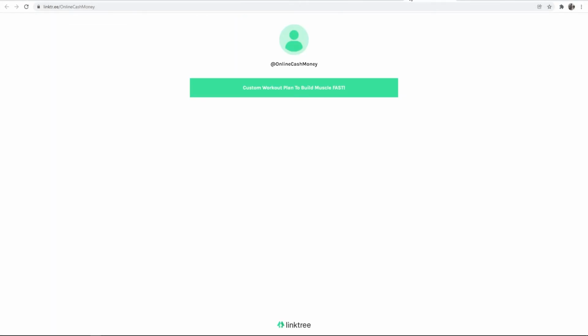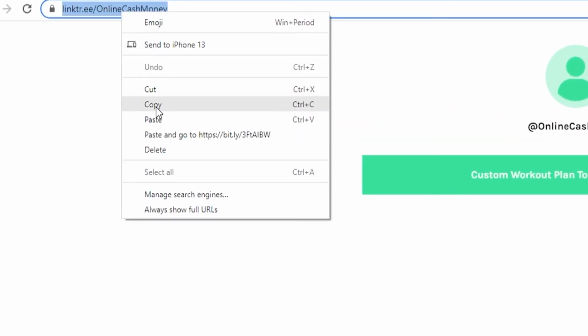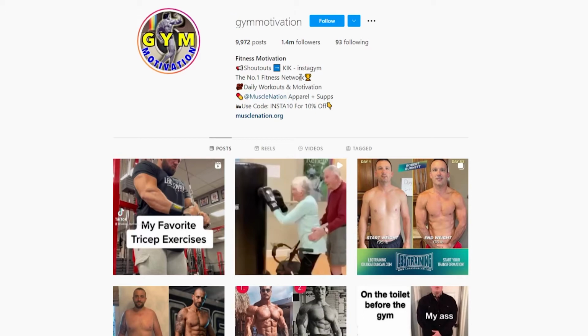So now we've got everything set up, we need to copy our Linktree link, and we can go ahead and head over to Instagram and start to send traffic, free targeted traffic, to this system. To do that, we're going to go to Instagram, and we're going to create an account in the gym motivation and transformation niche. Now go ahead and create an account.